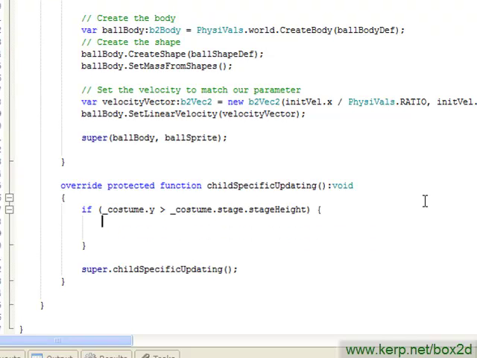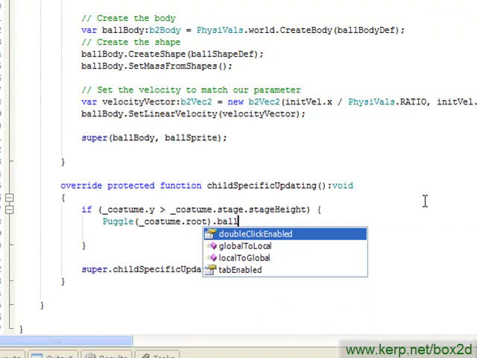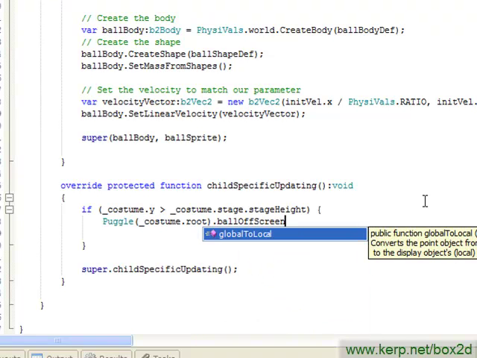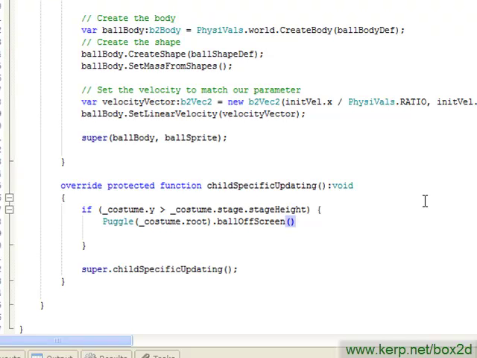Now, I suppose the lazy way of doing this, and the way I might do this if nobody were watching, would be to do something kind of hacky like this. I would take a look at the costume's root, cast that to be a Puggle class, and then call something like ball off screen. However, this is probably a bad idea because it very tightly couples the ball actor to my Puggle application.